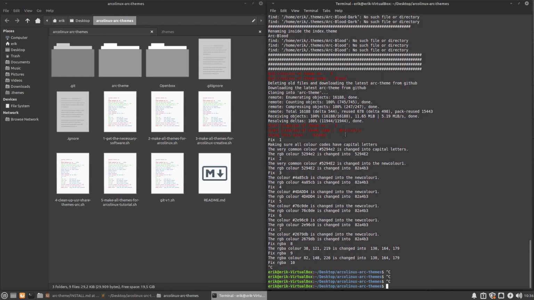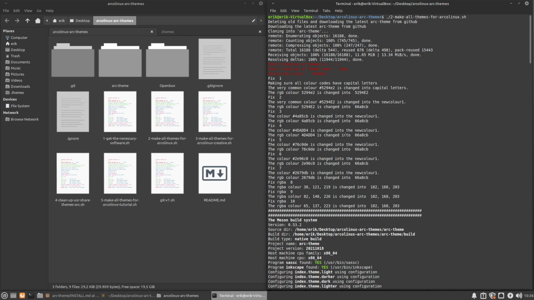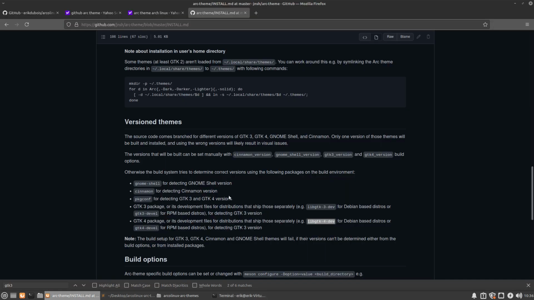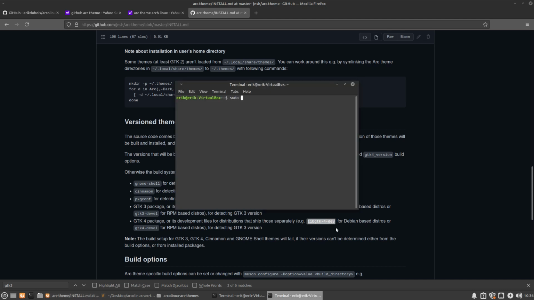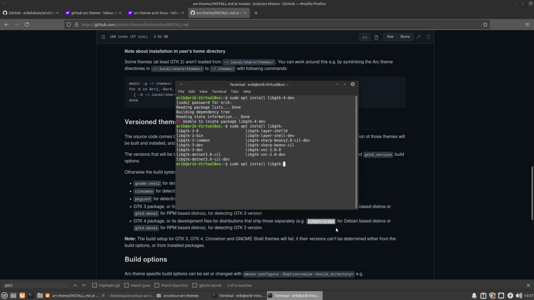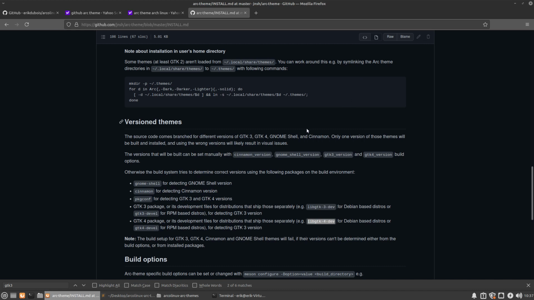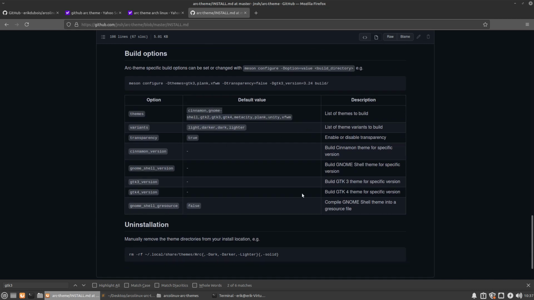Control C. Okay. So now I have to tell it to build the GTK theme without really GTK 4, because this thing really does not exist. Nothing like that yet. Might be there already on some repositories, maybe some testing repos. Otherwise, I have to figure out in the build options to exclude this one.